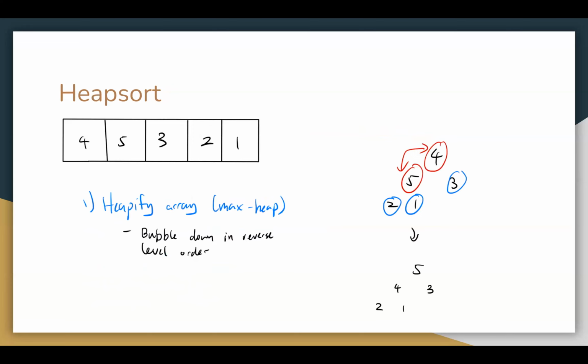And then heap sort. For heap sort, the key thing is that we have to turn the array into max heap form. We first have to bubble down in reverse level order, so we first heapify the array into the max heap. In this example, since 5 is greater than 4, we have to swap the locations of 4 and 5 to make it into max heap form.